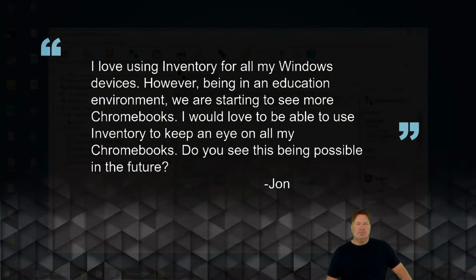Final question of the day. I love using inventory for all my Windows devices. However, being in an education environment, we are starting to see more Chromebooks. I would love to be able to use inventory to keep an eye on all my Chromebooks. Do you see this being possible in the future? Sincerely, John.